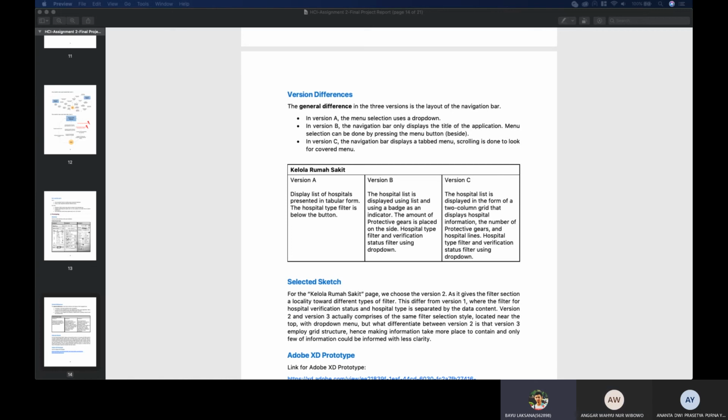As for version C, the filter menu is using a drop down here. The list is not using a list or table. Instead, it's using a grid. Okay, that is the version difference.